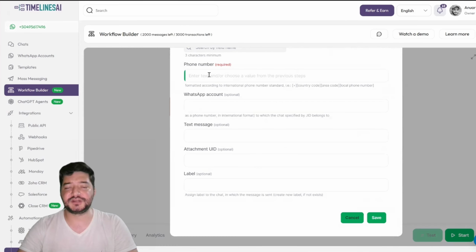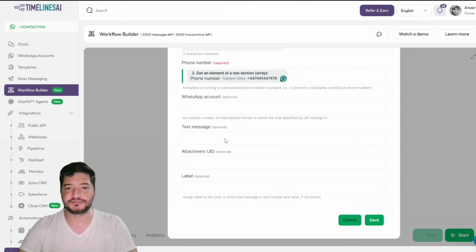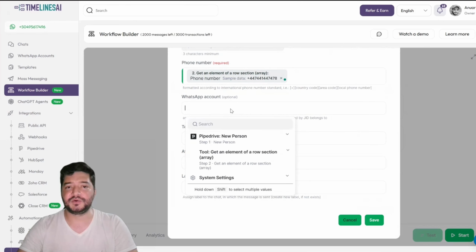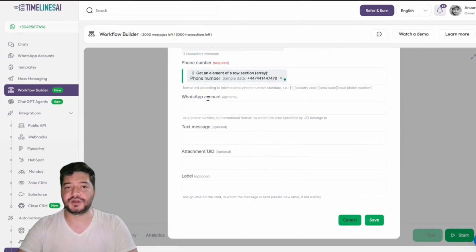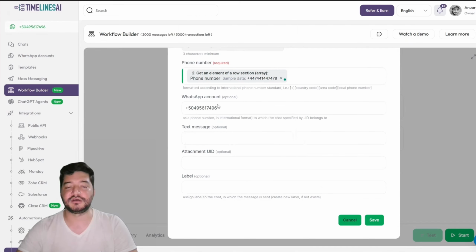And the system will now present me with the following fields. So within the phone number, I'm going to insert the contact's phone number that I got from the refined tool here, which is this one. Now, the WhatsApp account section is meant for the WhatsApp account phone number that will be used to send the message. Remember, you must have that WhatsApp account connected to Timeline so you can actually send the message. And I have to type that WhatsApp account in full international format here. As you can see here, I have the same WhatsApp account connected right here.